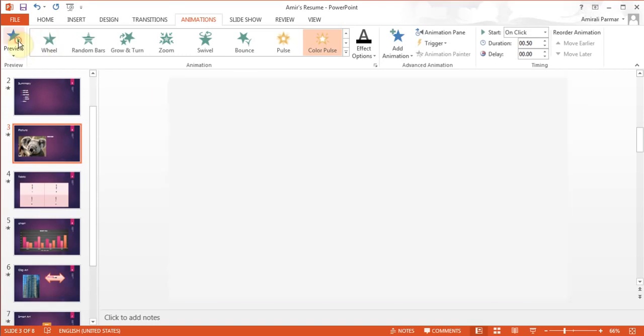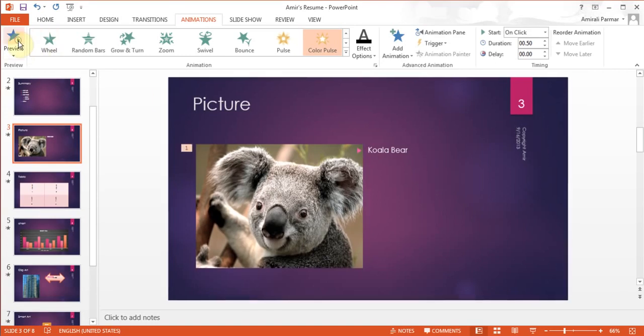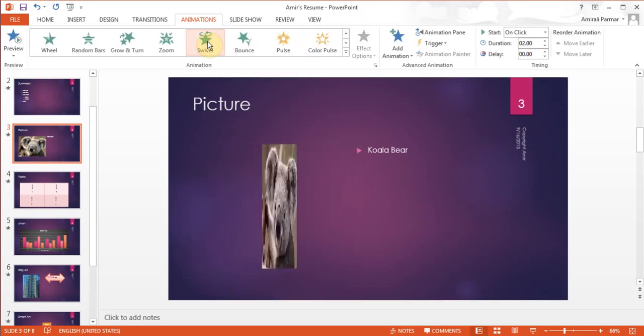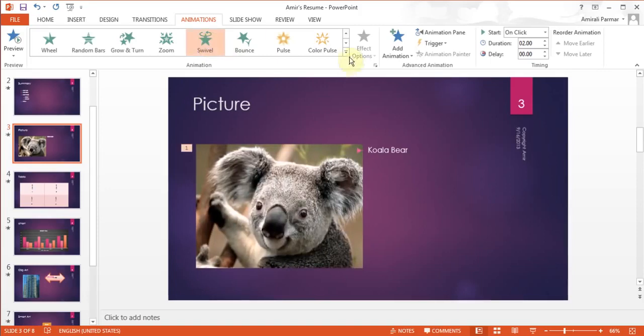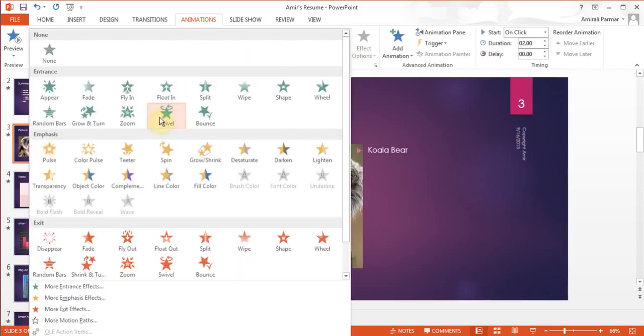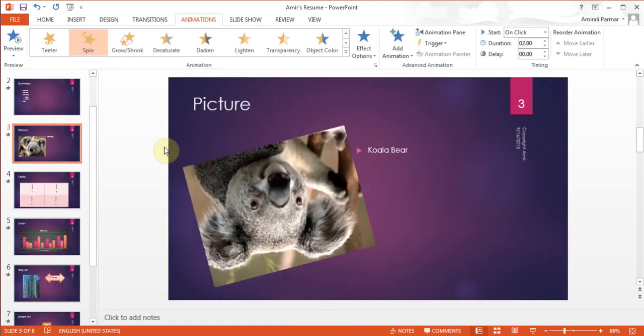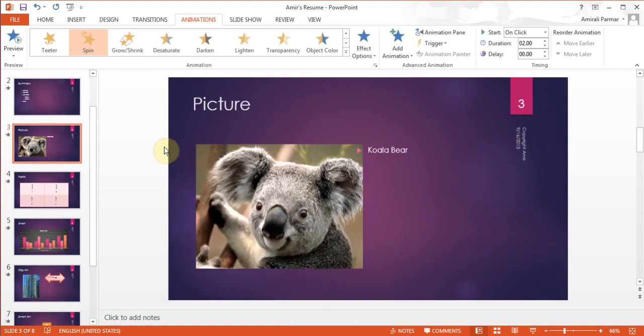Let's preview it. I think the pulse is not having any effect. I'll make it swivel. Okay, that's fine. So I'm making it, emphasizing it. In fact, that was the entrance. Let me see if I can do this. Emphasize. Yeah. That means as soon as the slide shows up the picture will be there, but it will swivel. So that's called emphasizing it. So you can do that if you needed it.